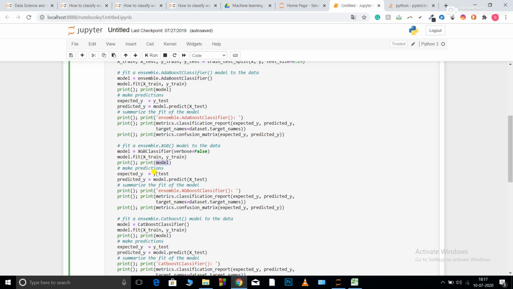Now expected_y is y_test, and predicted_y is model.predict. Model predicted_y is the predictions of all the test data set, and expected_y is the actual value. Now I'm using metrics.classification_report, which will give me the classification report, and metrics.confusion_matrix, which will print the confusion matrix for me.